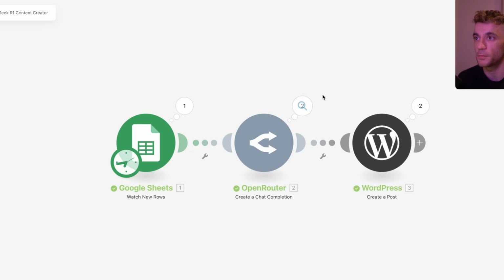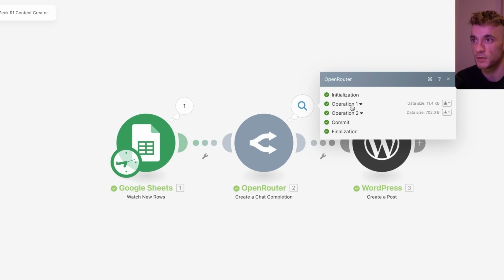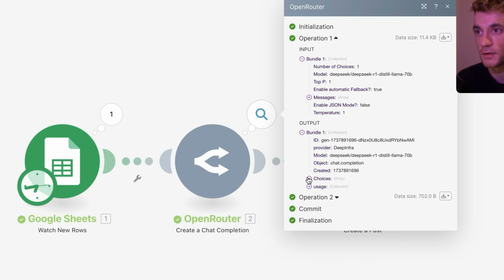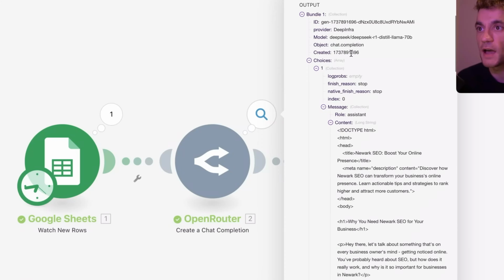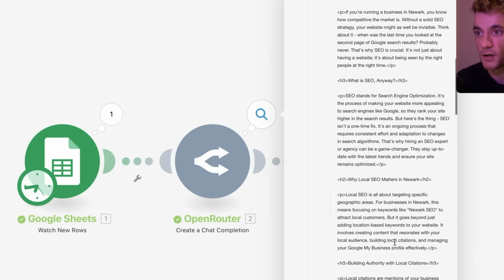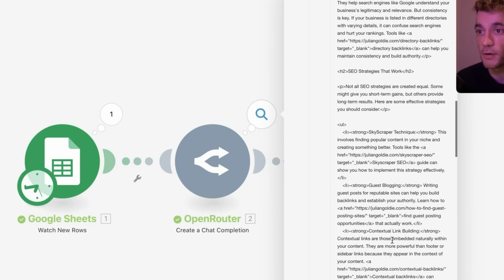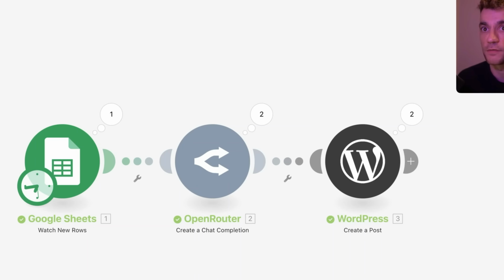You can also see the outputs. So once this automation is finished, you can see the automation choices from the output. So it's actually outputted in HTML, and then WordPress has plugged that directly into our website. Pretty powerful stuff and really easy to do.